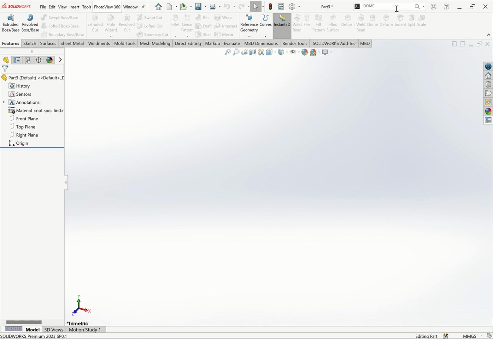This is the search command, as I explained. This is your task pane. This is the graphic area. Then down here is the status. Anything you do here, it will be updating here.